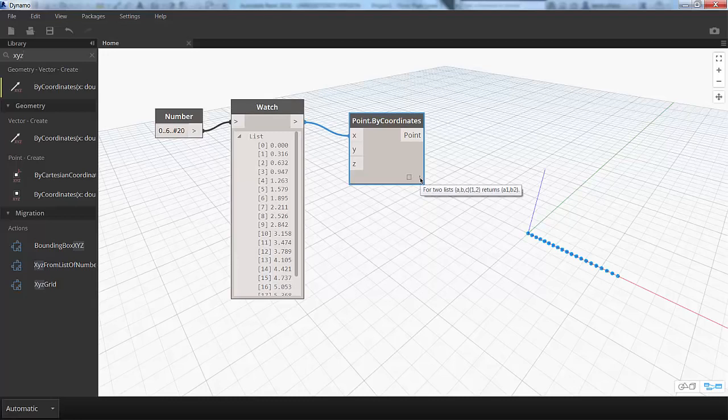Notice the icon at the bottom right of the Point.ByCoordinates node. This indicates the lacing for the particular node. Lacing determines how the input ports should use the incoming data. By right-clicking on the node, I can access the lacing options: shortest, longest, and cross product.